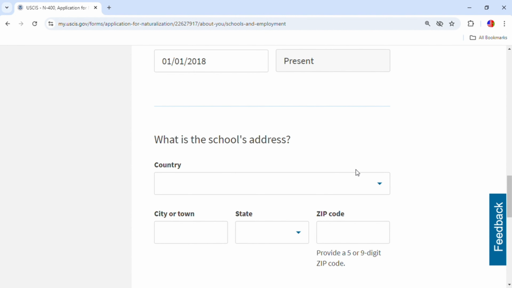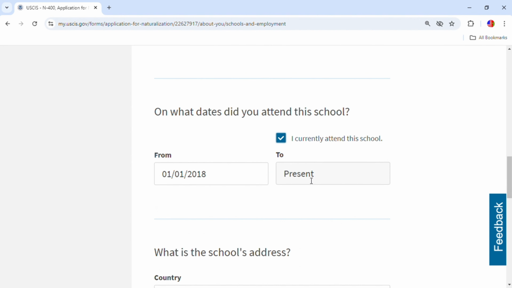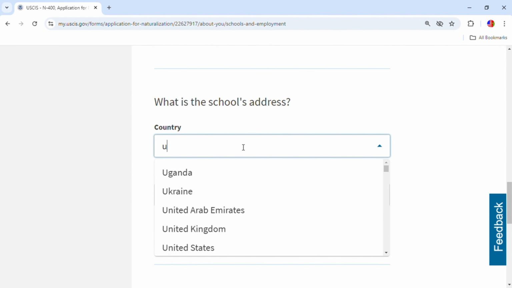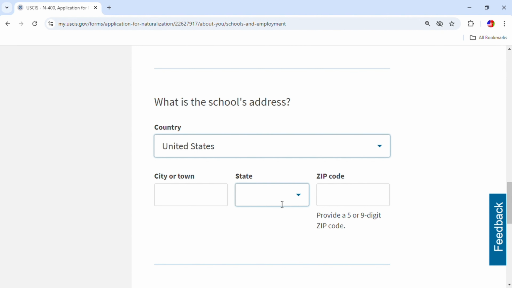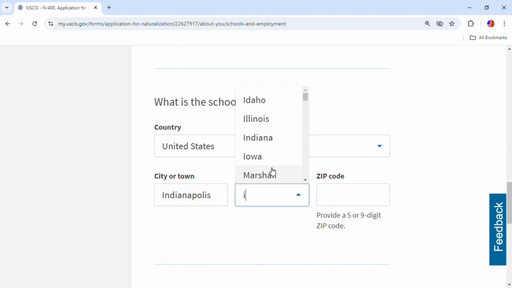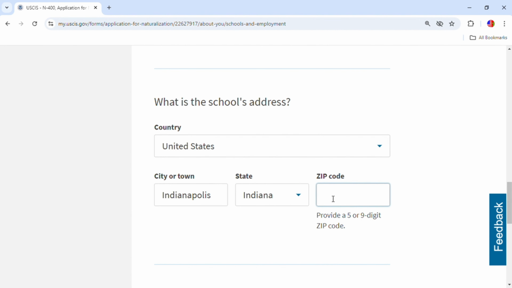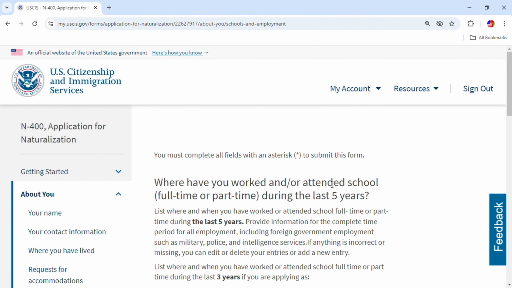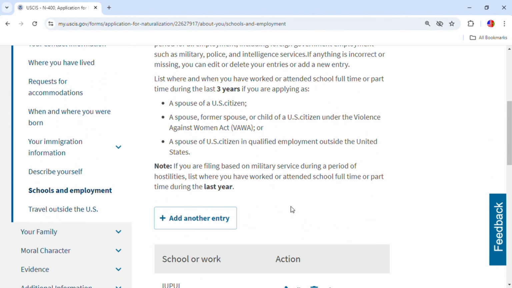Or you can put the date right here if you already graduated. What is the school address? The country right here is USA, United States, the city is Indianapolis. What is the state? It's Indiana, and the zip code is 46254. Save entry.